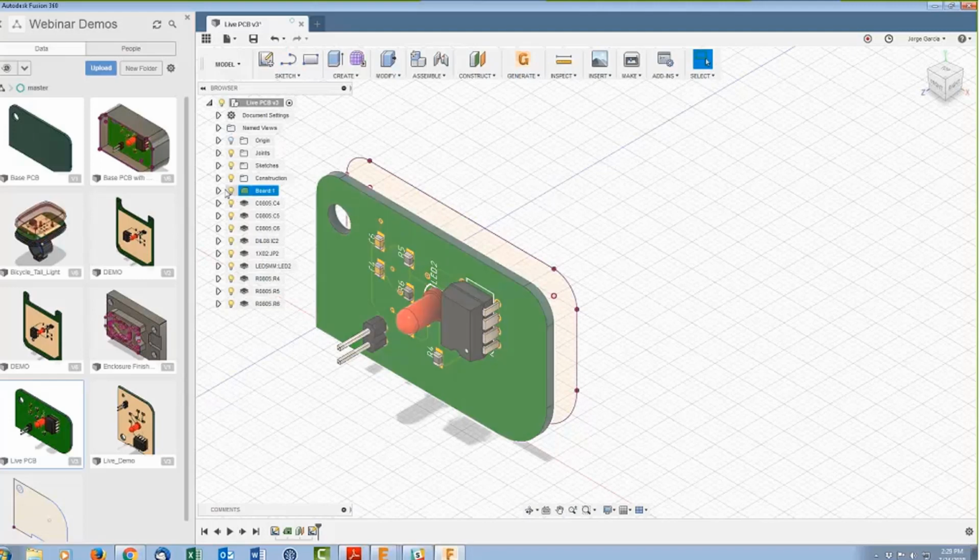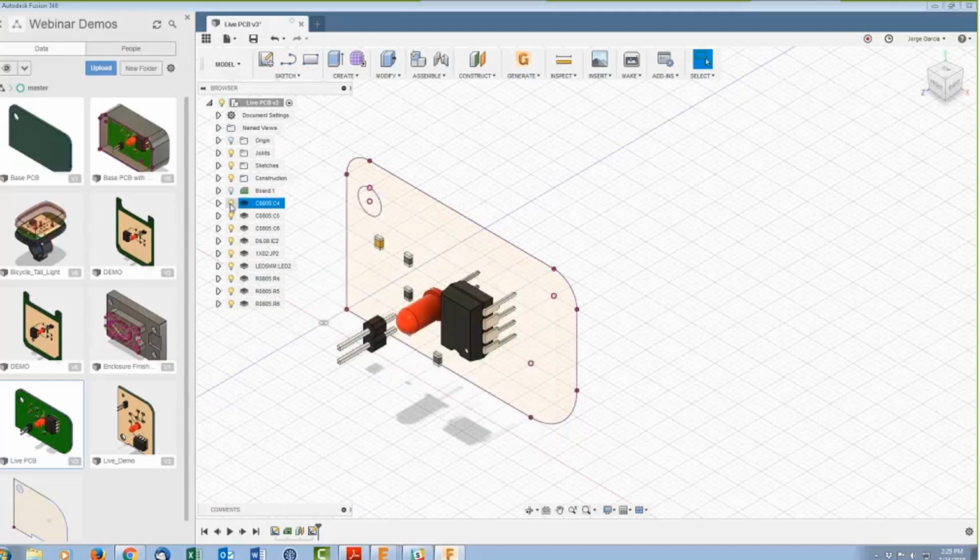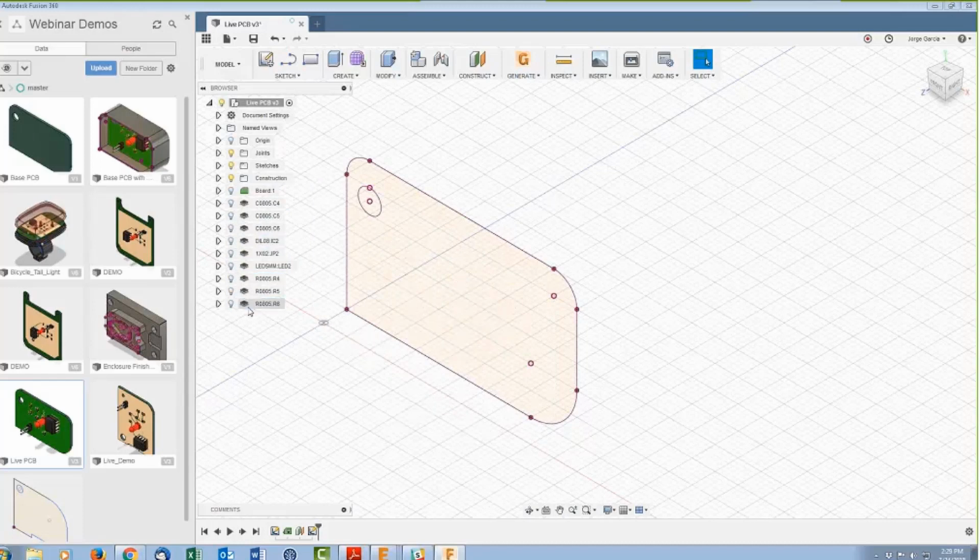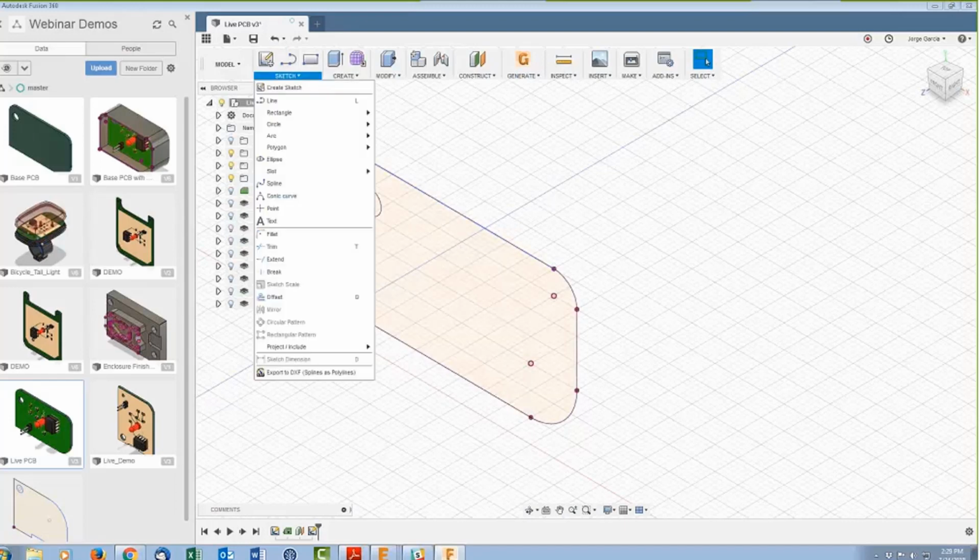Temporarily I'm going to turn off the board and the components just so we can have a better look at this sketch because we're going to be doing a few things with it. What we want to do now is go ahead and create an offset. What this is going to allow us to do is form a shell. Okay, so offset.